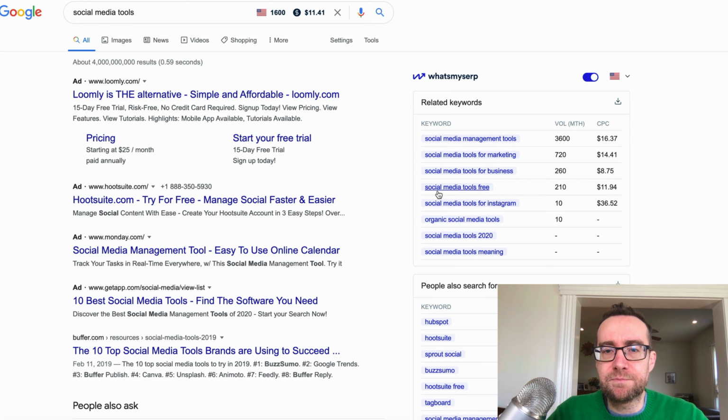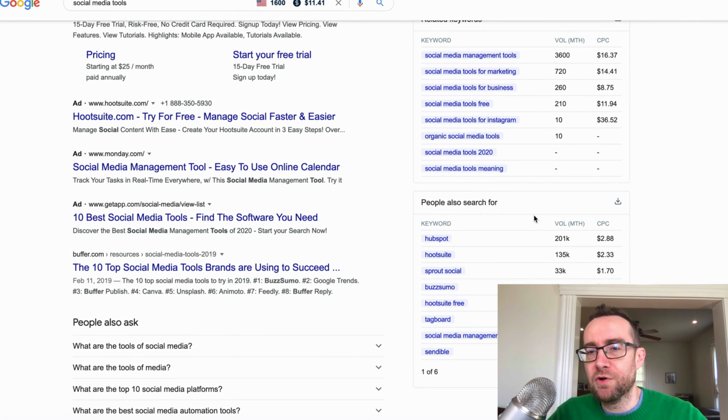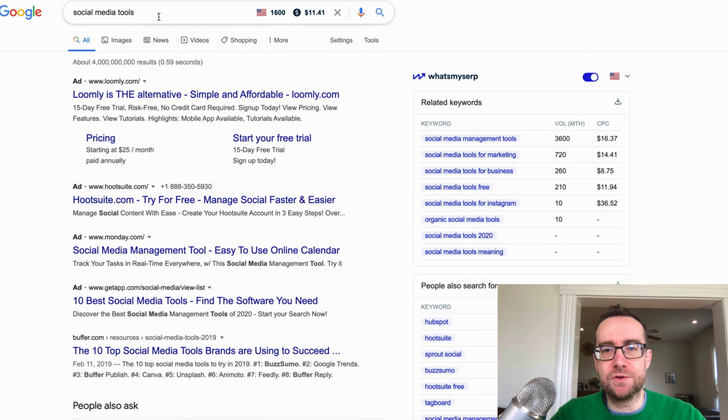And these pretty much have the keyword in it. They all have social media tools, okay? And I searched for social media tools. But what's nice is it also gives you what other people also search for. So this is your latent semantic indexing. These are your related keywords that don't include the actual keyword that I was searching for.